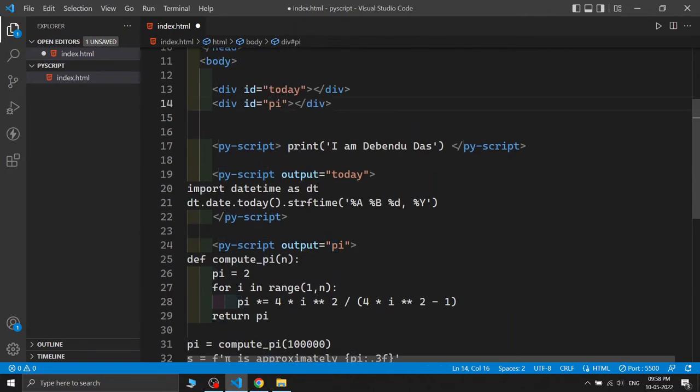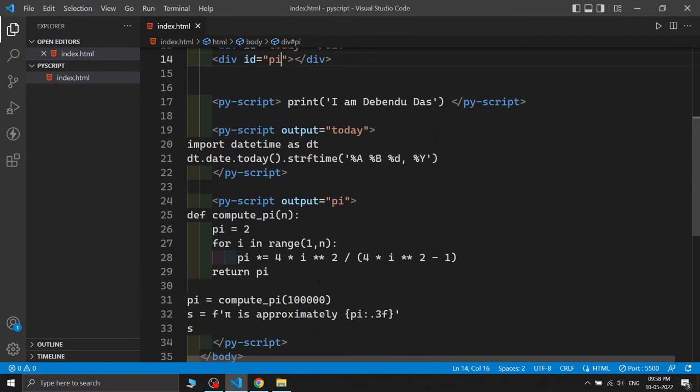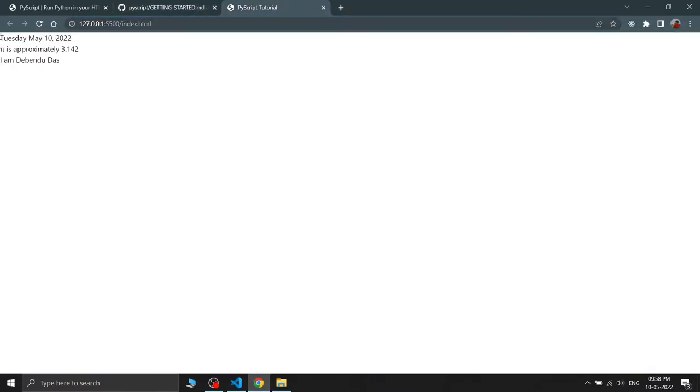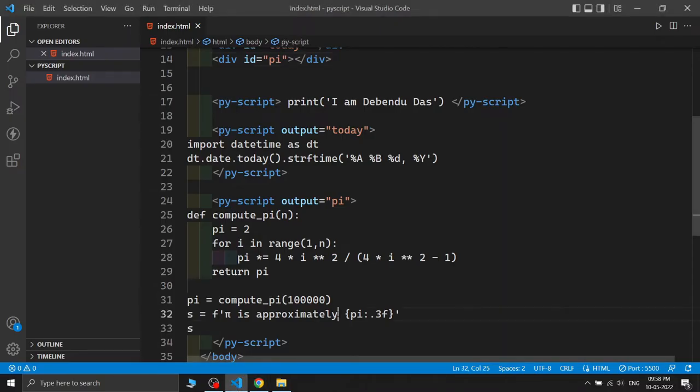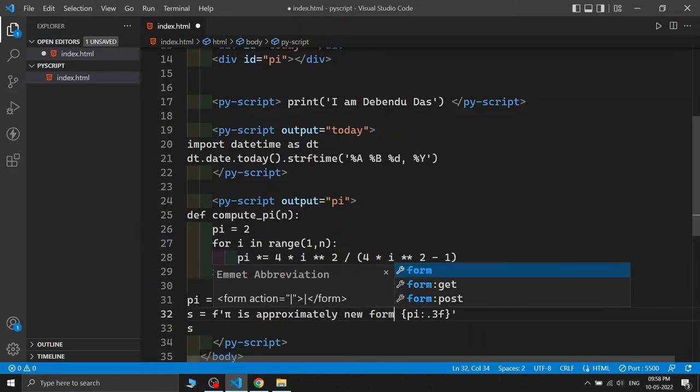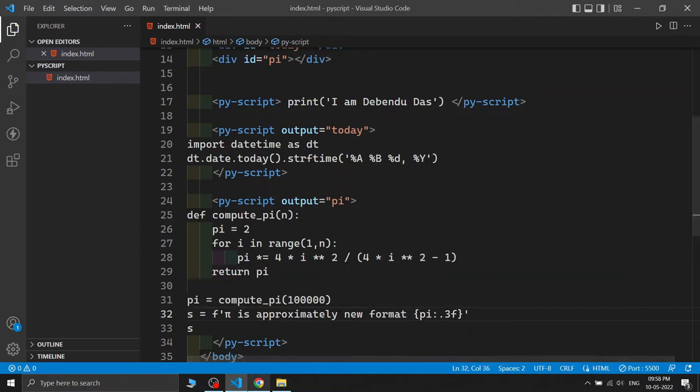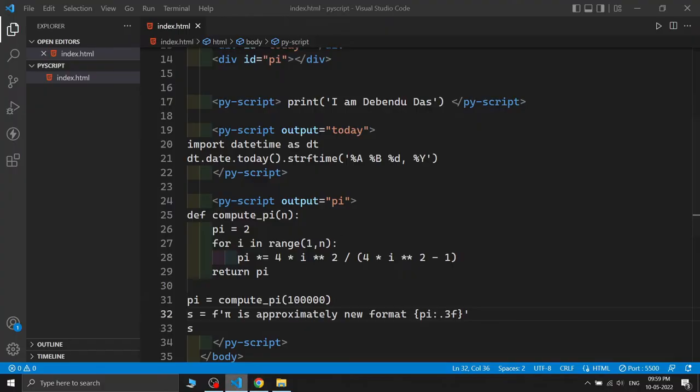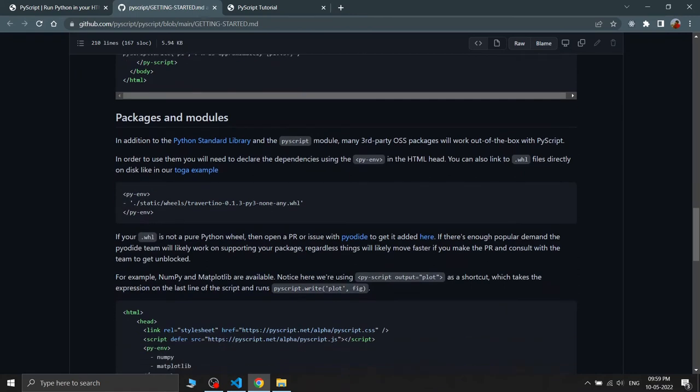So let's save this and check whether my code is working fine or not. I came here and it is just loading. Just see, our code is working fine, just as before. If I change something like approximately to a new format and save this, just see, now this is loading and it is working fine exactly as I am showing. So if you don't want to write the PyScript.write function, you can use the attribute type of thing, and it is actually the shortcut. So let's see what is next. The next thing is packages and modules.